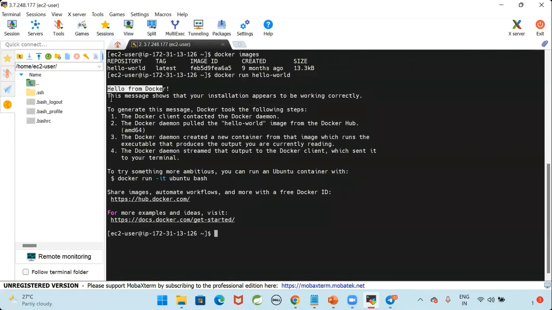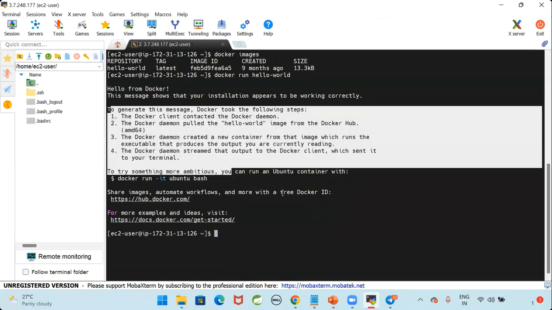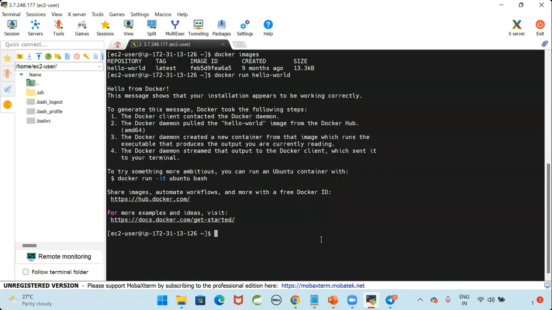Whenever I execute Docker run hello world, what is happening? Hello from Docker. This message shows that your installation appears to be working correctly. You are able to install Docker perfectly on your machine, and your Docker software is working perfectly. Hello world is the default Docker image used to test our Docker setup. So whenever I execute Docker run hello world, it runs the Docker container for this hello world image. That container printed these details, which are printed here. Got it?